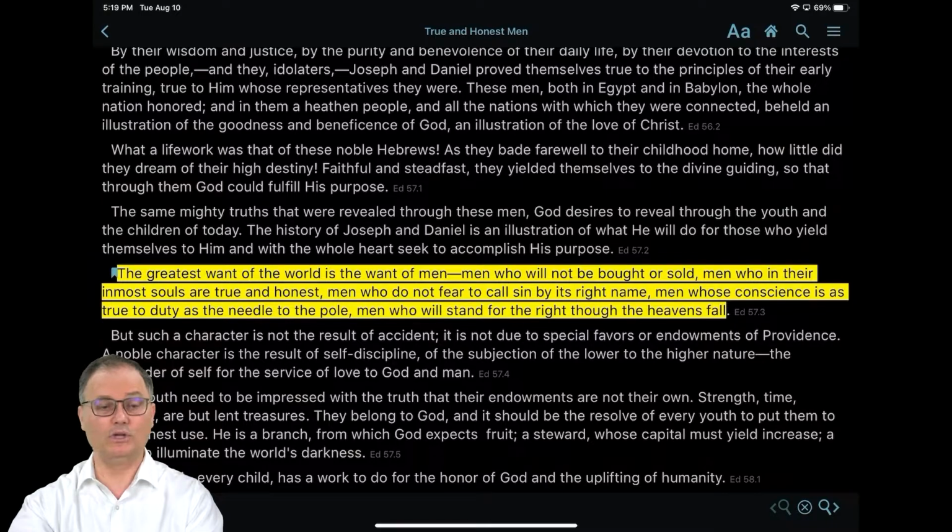The greatest want of the world is the want of men. Men who will not be bought or sold. Men who in their inmost souls are true and honest. Men who do not fear to call sin by its right name. Men whose conscience is as true to duty as the needle is to the pole. Men who will stand for the right, though the heavens fall.